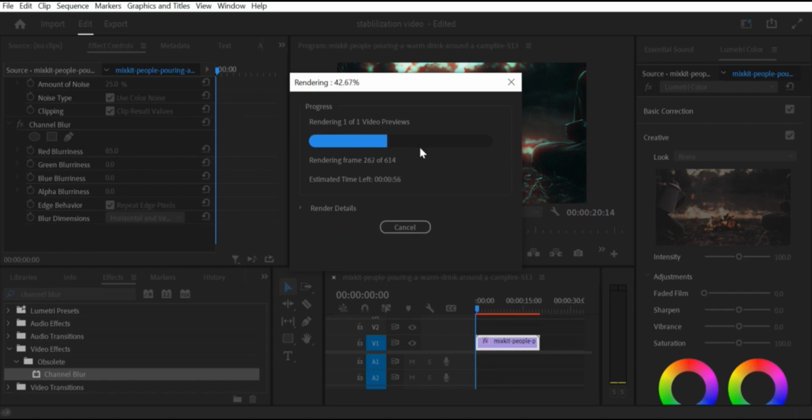Step 6. Export your footage. Once you are happy with the VHS effect on your footage, you can export it. Go to File > Export > Media to bring up the Export Settings dialog box. Choose the format that you want to export your footage in and adjust the settings as needed. Finally, click Export to save your VHS effect video.